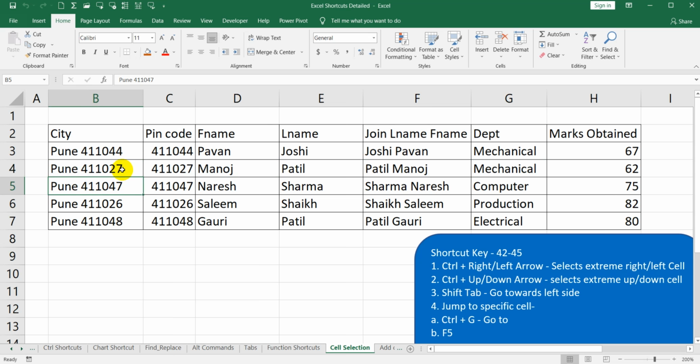Again, if you want to go extreme up, Control up and Control down, Control right, Control left. So in this way you can use these Control button shortcuts to go to the extreme in the data in the table.